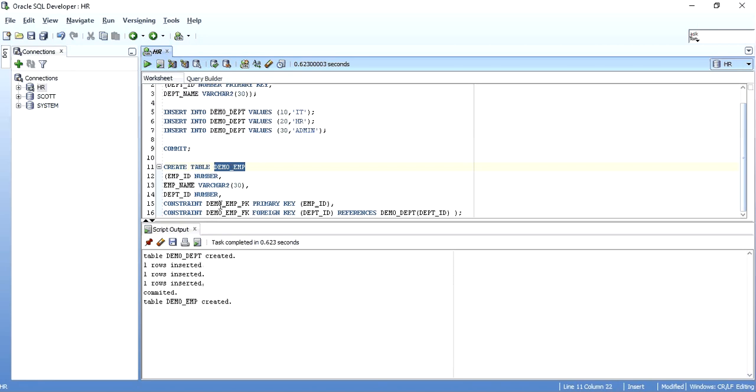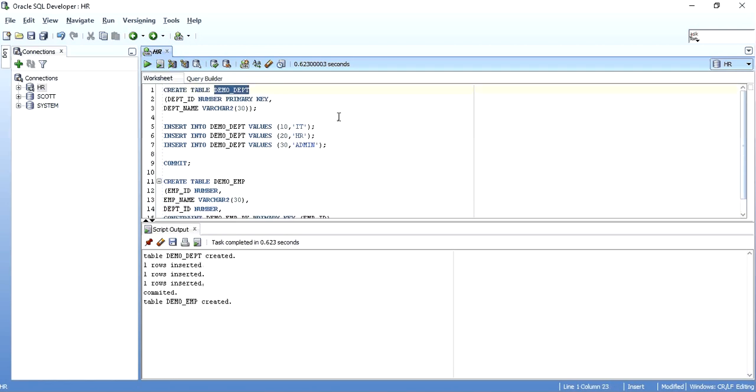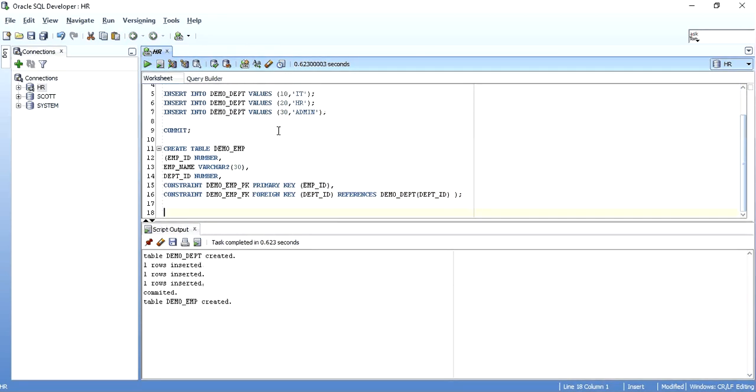From a child table you can refer to the primary table's primary key or unique key only. If your demo emp is your child table and demo department is your master table, then you can only refer to primary keys and unique keys of the demo department table. Yes, you can refer to unique keys also. I've seen a lot of people posting online that you cannot refer back to a unique key. No, you can. And in Oracle you can insert n number of null values in a unique key constraint. Okay, so I'll just demonstrate how it works.